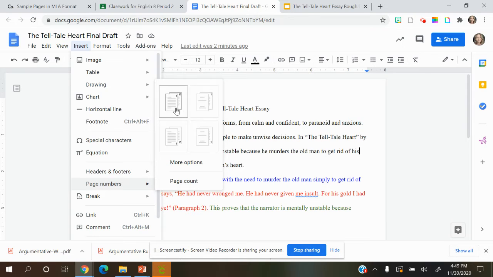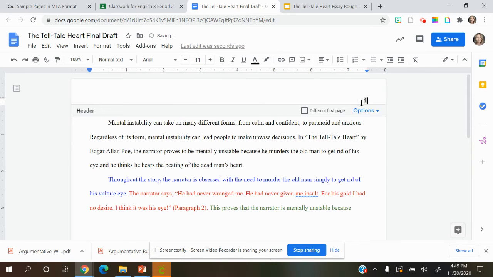Actually, either one of these. Actually, click this one, the first one on the left that has a 1 and a 2 in the top right corner. That should make a 1 pop up on your page. The cursor is going to be behind the 1. Click it so that it's in front of the 1, and then type your last name. So don't type my last name, type your last name.